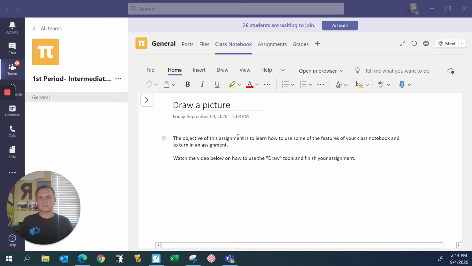Today we're going to focus, in this assignment, on drawing a picture using the draw tools and just learning how to turn in an assignment. So hopefully I can walk you through that pretty simply.